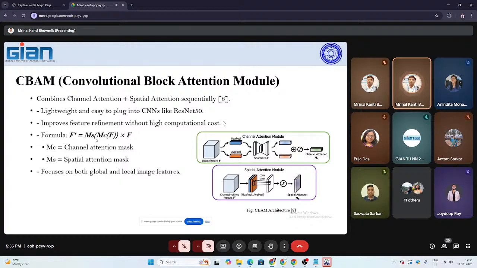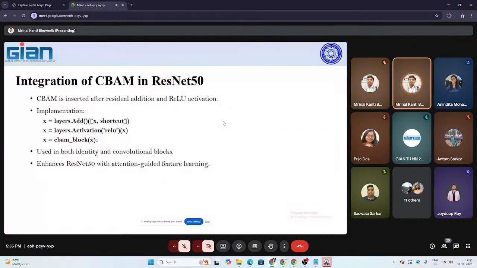It is a lightweight plug and play module that can be added to any CNN architecture without increasing computation too much. How does it work?